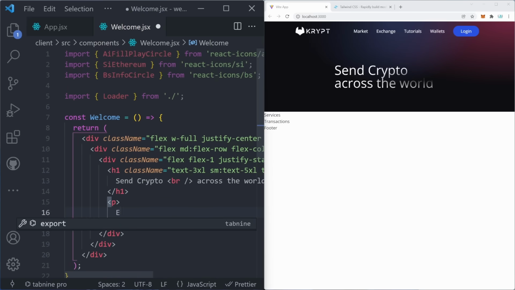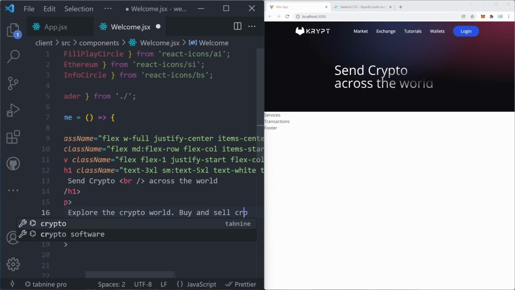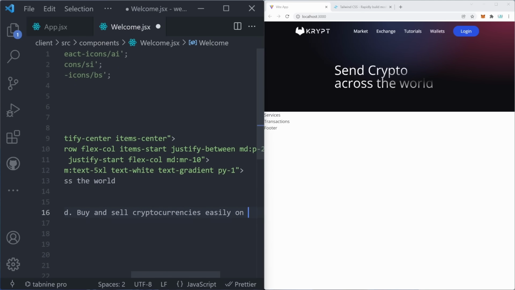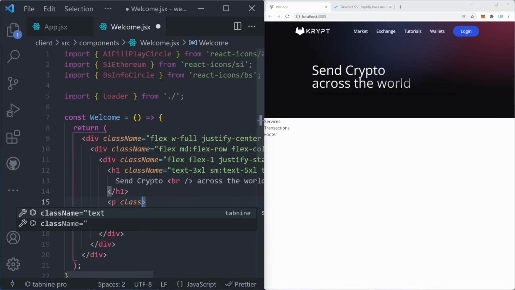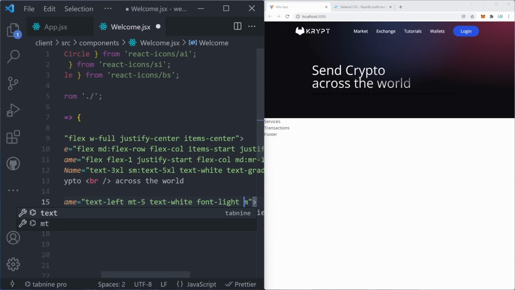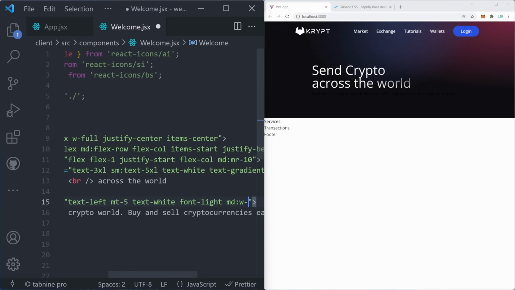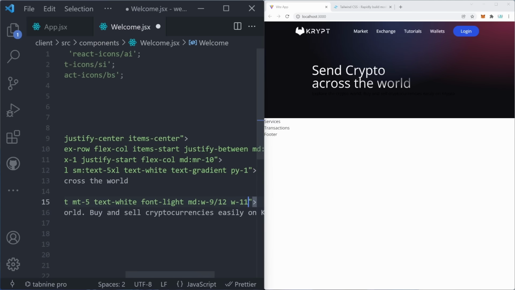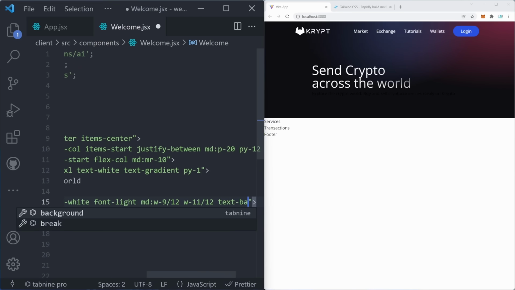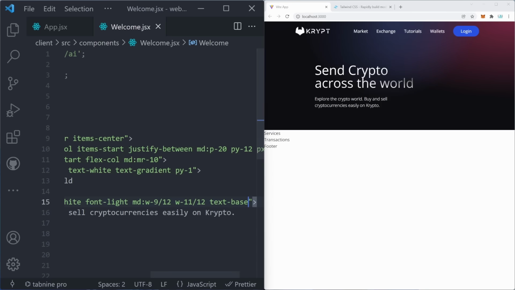That padding is going to say something like "Explore the crypto world. Buy and sell cryptocurrencies easily on crypto." This is just some placeholder text. Again, we have to add some class names. So we can say className is equal to text-left, mt-5, text-white, font-light. On medium devices, width is going to be 9 divided by 12, and on all other devices, it's going to be w-11 out of 12 spaces. And we can also say text-base is going to be the size. There we go. Now we have the left part of our welcome section.